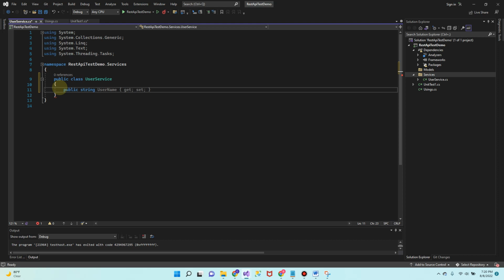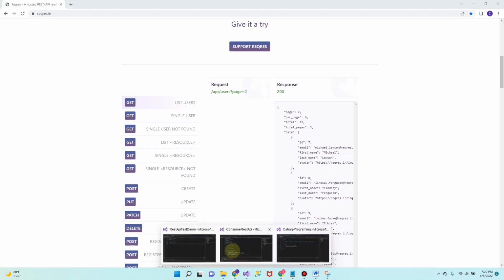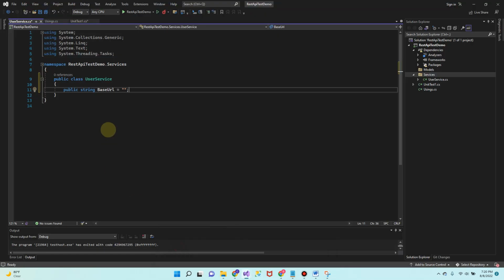But in this case, base URL is a string. In this case, I'm gonna show you. Let me go back to the website just to show the base URL. So this is the base URL right here. I'm going to copy the base URL, and then this is the endpoint. See the endpoint, the request endpoint, API/users. They're adding the page number here. I'm going to copy exactly that and use that when I'm ready to use it. So let's go. The base URL is this one here.